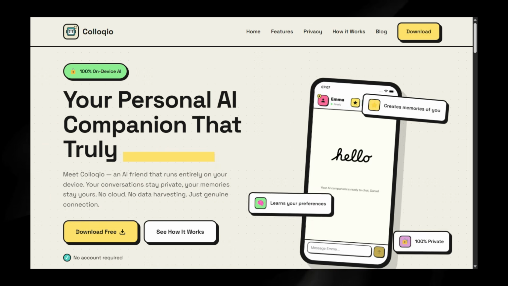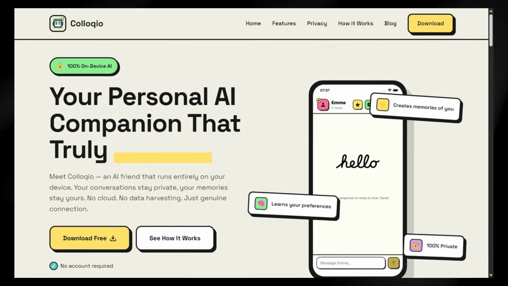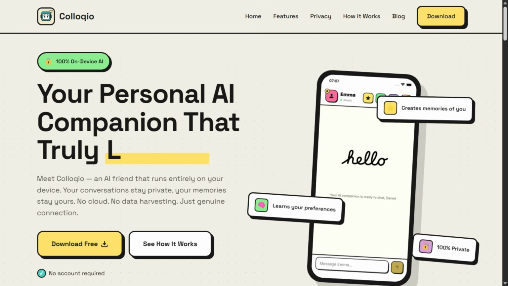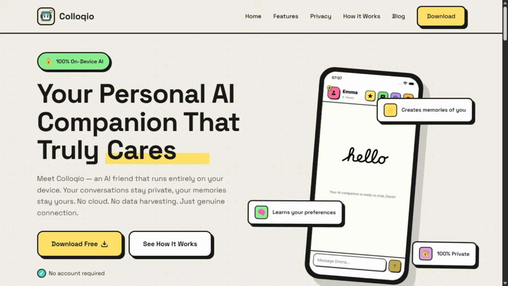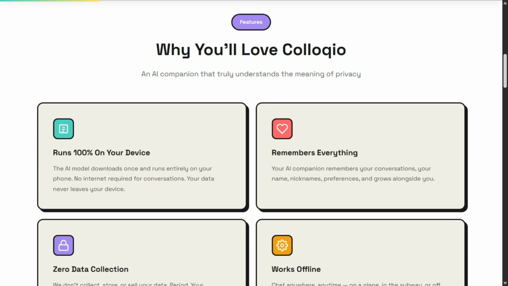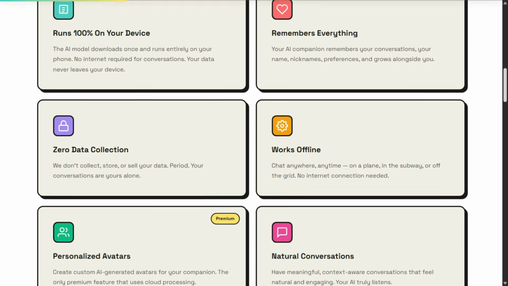Project number two, Colloqio, private on-device AI Companion. Colloqio is an AI companion app that runs entirely on your device without sending anything to the cloud, so your conversations and memories stay private on your phone. It downloads a local AI model once, then works offline with no internet connection required, and keeps context and preferences in memory so it feels natural and personal as you chat.